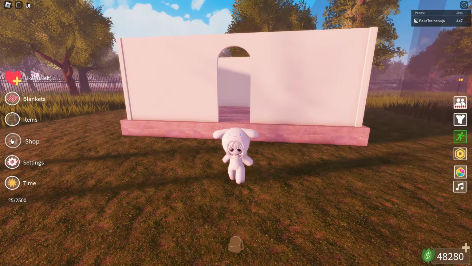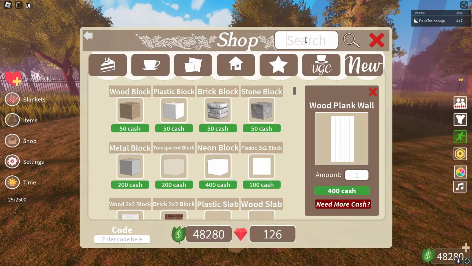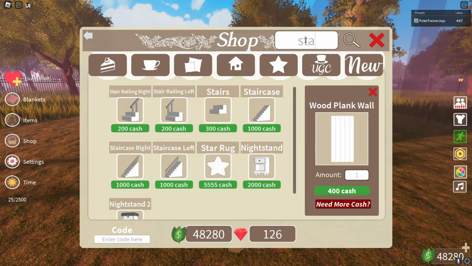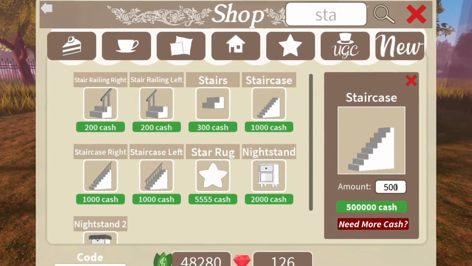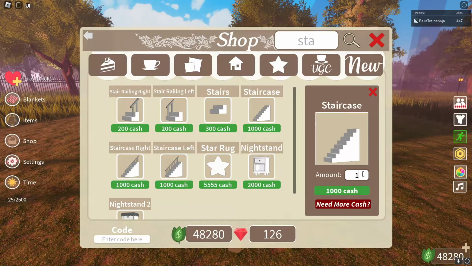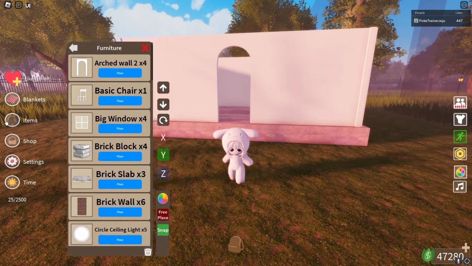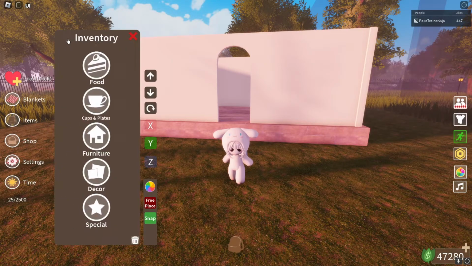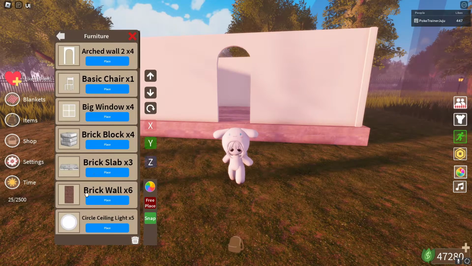But let's go ahead and go into the shop because I don't think we talked about the shop. I'm going to search for stairs because I actually need one. And then for the amount, I wanted to mention that you can change the amount here. I do not need 500 stairs or even 5, I just need 1. But I just wanted to mention that you can change the quantity. So I'm going to get set up here for making a roof. I'm going to put up some stairs.